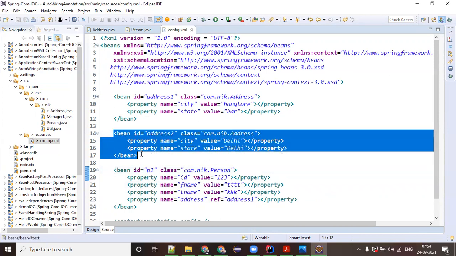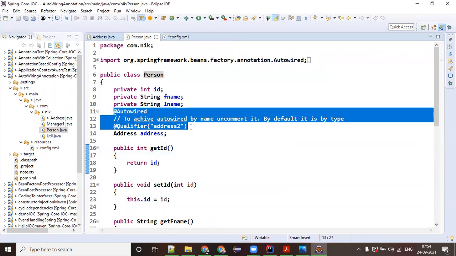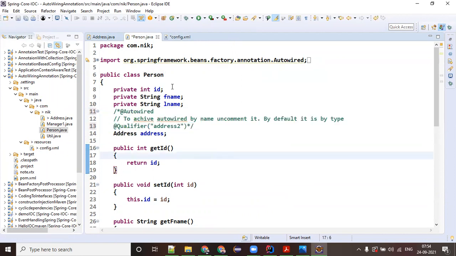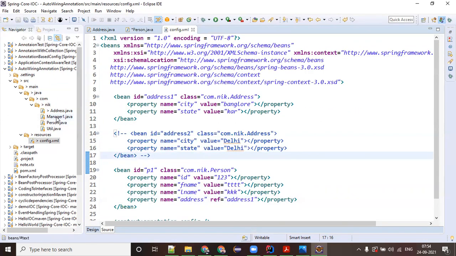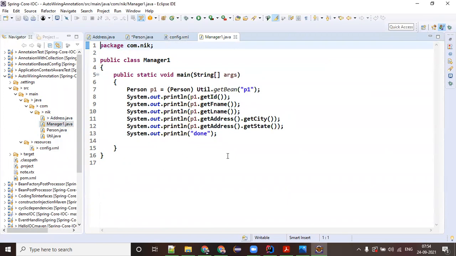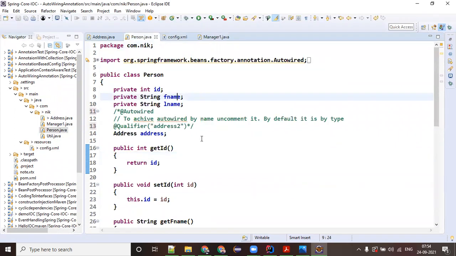And what I will do, I will comment this part as well, and I will also comment this part as well. So it will be pretty simple for you to understand. And we have a manager class. Get bean P1. Get bean P1. Okay, cool.